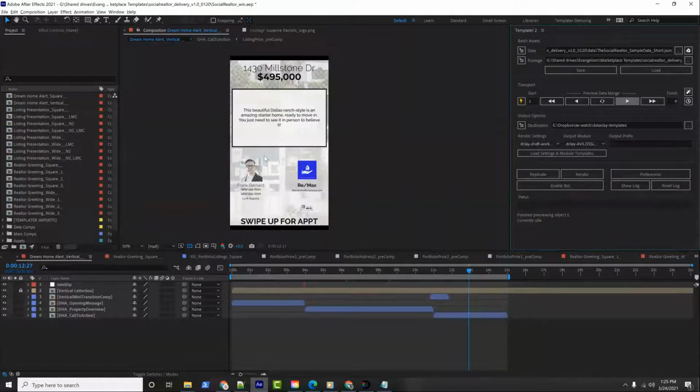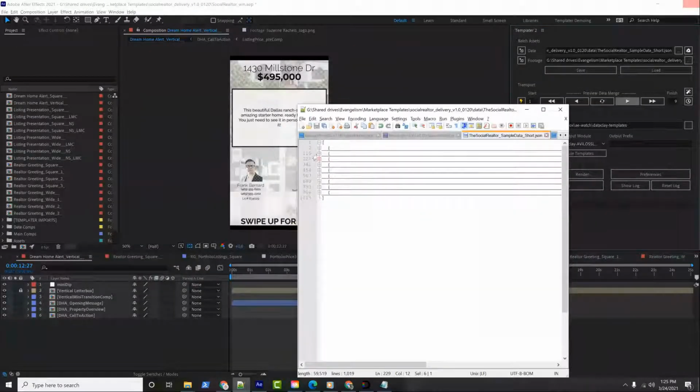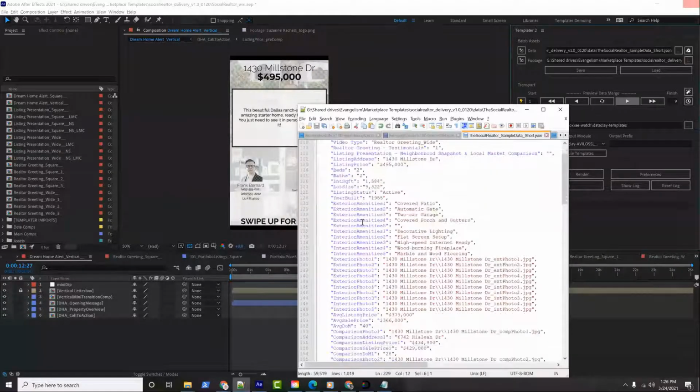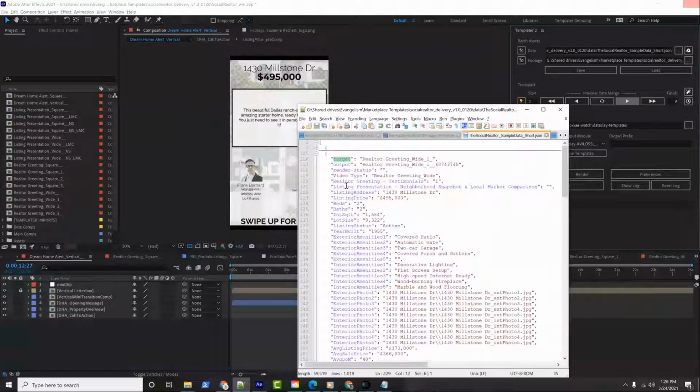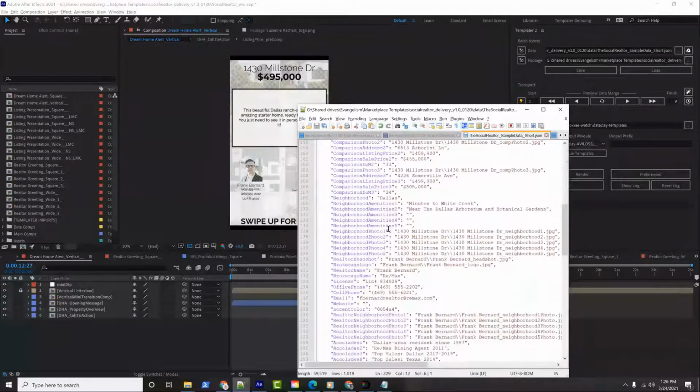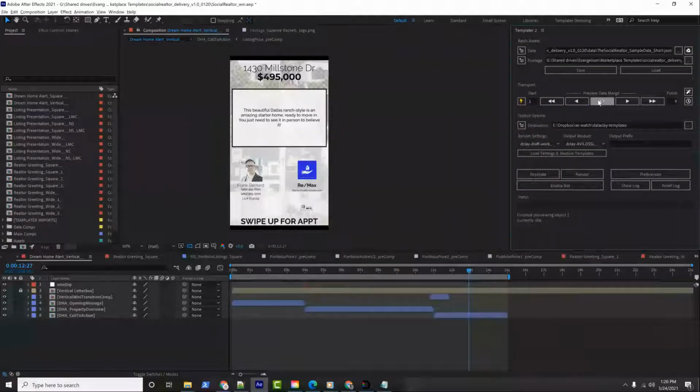The key is that when you look at the data, all it would take is to change the actual data, not necessarily the After Effects project. For example, if the realtor's name was different, we could change this to Arie Stavchansky, and we'll just do a reload on that. And this Frank Bernard should change to Arie Stavchansky. And that is not what I look like, but that's okay.